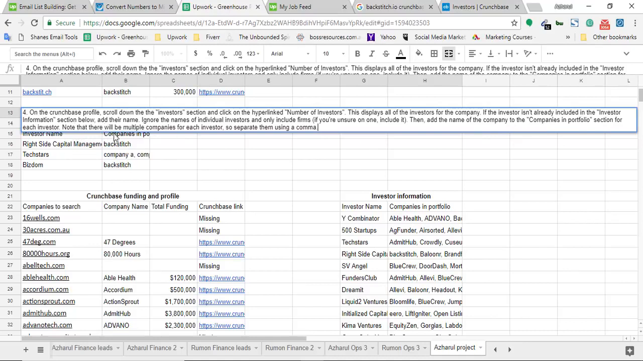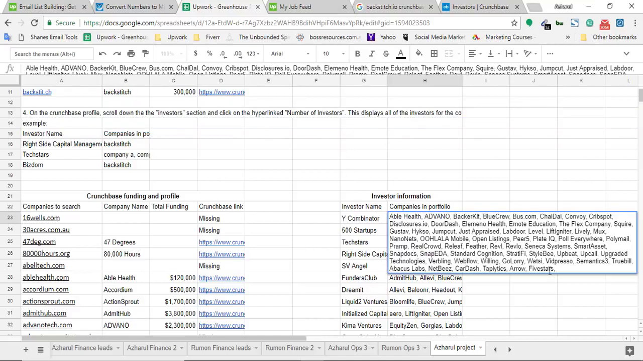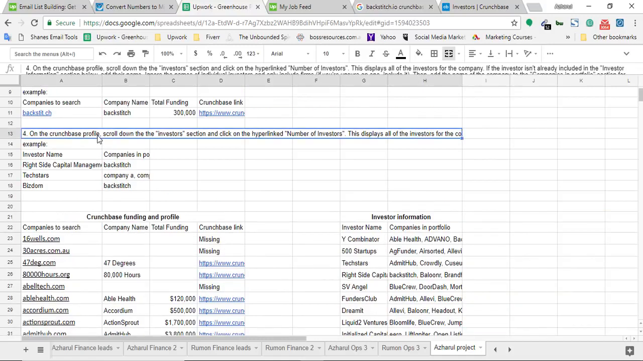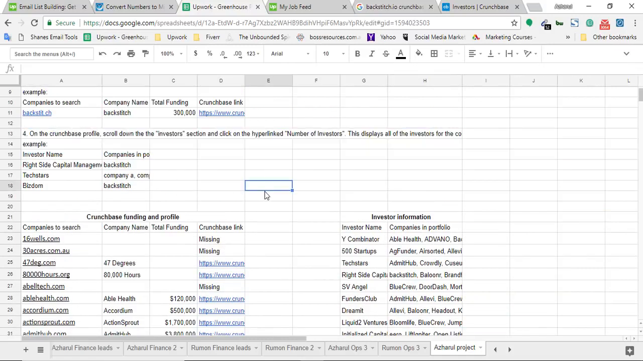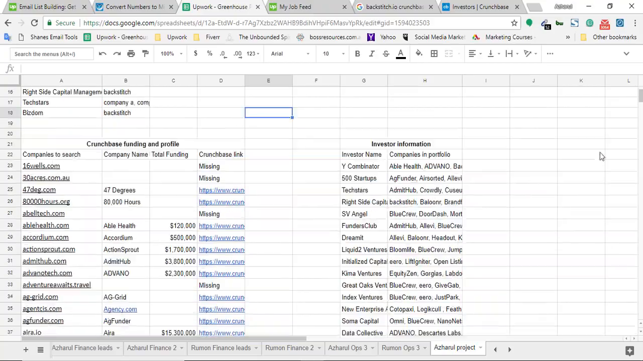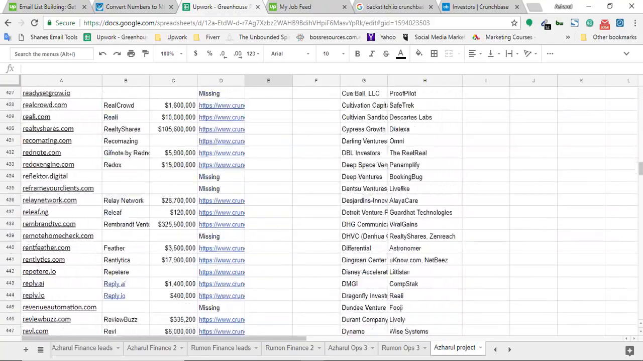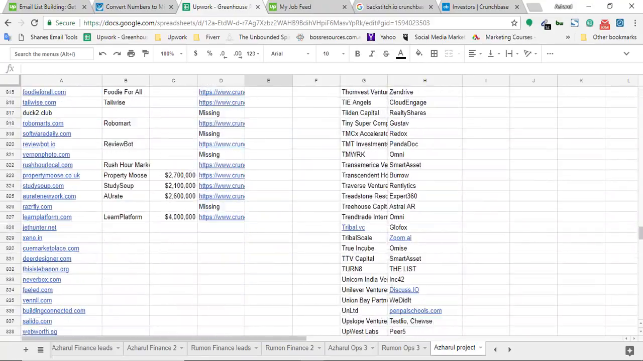Note that there will be multiple companies for each investor, so separate them using a comma. So I have just shown that I have separated them by comma, and that was the total instruction from the client. And now I am going to show you two real examples by working on two listings.